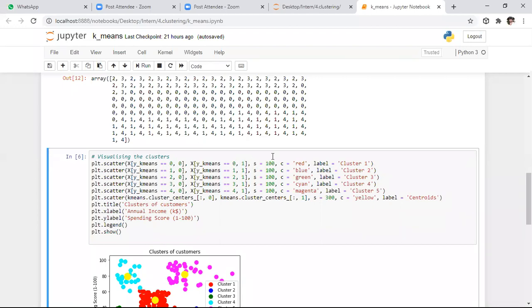For different cluster points, I want to keep different colors. For the 0th cluster, I want to keep the color red, and I want to keep the label as cluster 1. After that, I do the same thing for the second category also. Like that, I'm copy-pasting the same line and renaming the categories. For the 5 categories, I am giving the names 0, 1, 2, 3, 4, where this corresponds to the x-axis and this corresponds to the y-axis. I specify different colors and keep different names for each and every cluster.